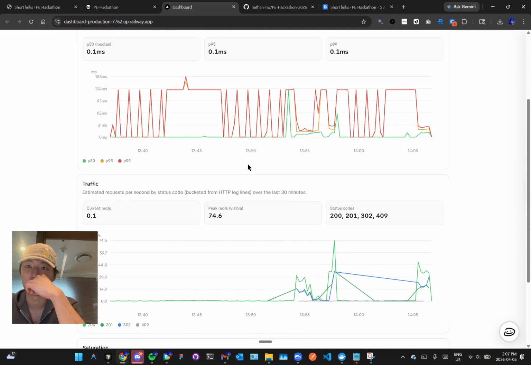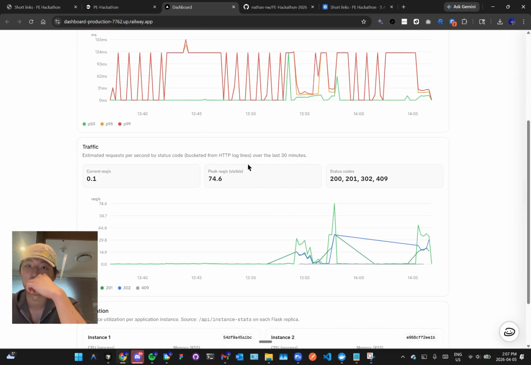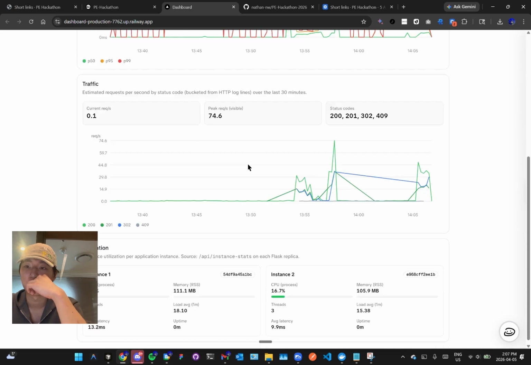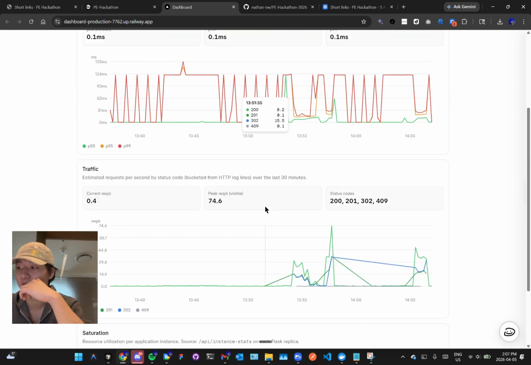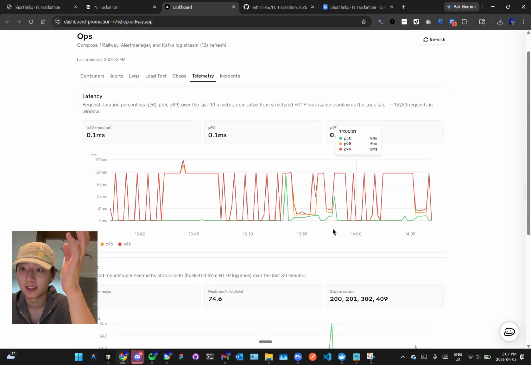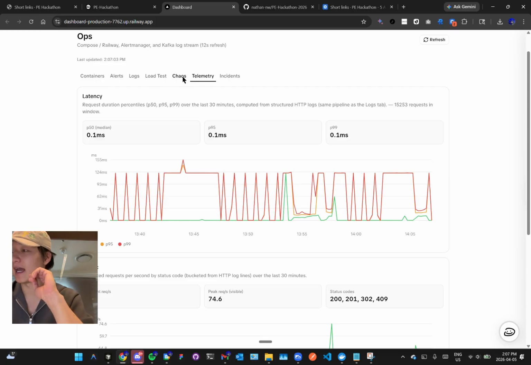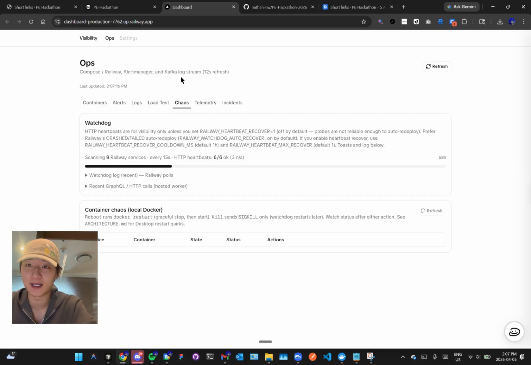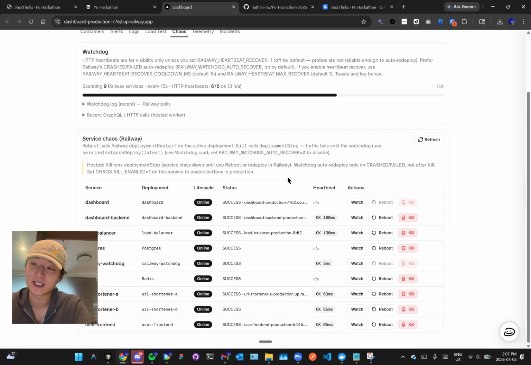for previous runs. Here we have our traffic, and here we have our saturation. And again, all of this is happening in real time. And here we are. And what happens if something actually breaks? I'd have to spam our system with a lot of users to actually break anything, but we can actually just kill some instances on our own.